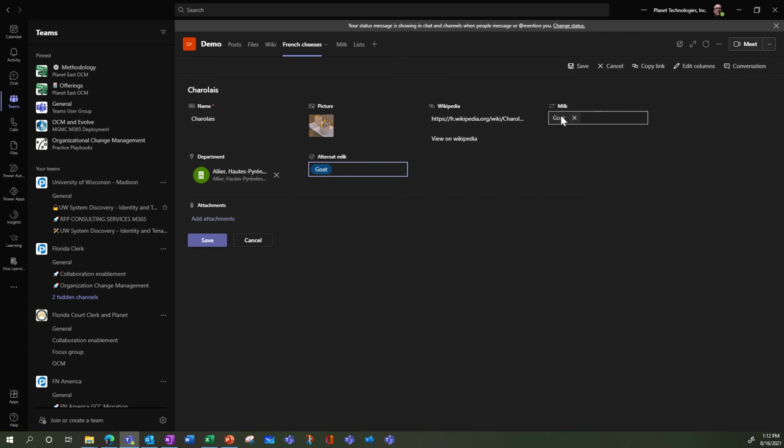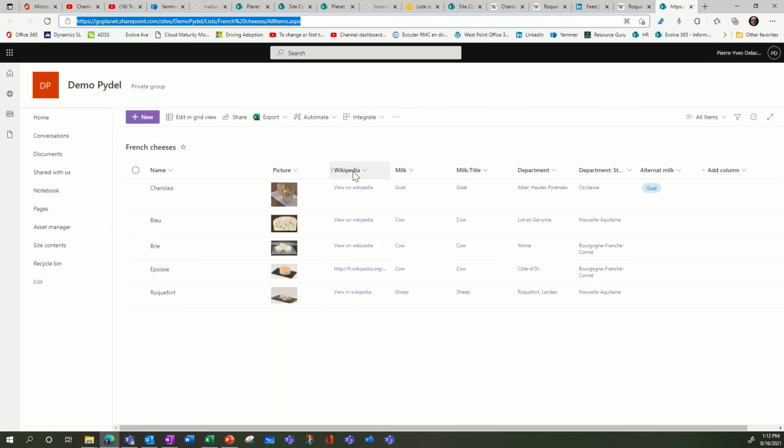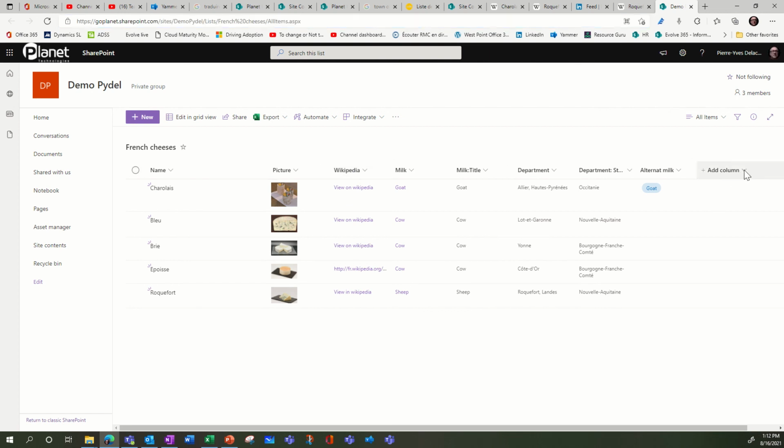Here I connected to another list. So how did I connect it to another list? To do that, you need to open your list in SharePoint because SharePoint brings more features. So here, when you want to add a new column, you have the same kind of column actually. You see there? So it's the same thing.